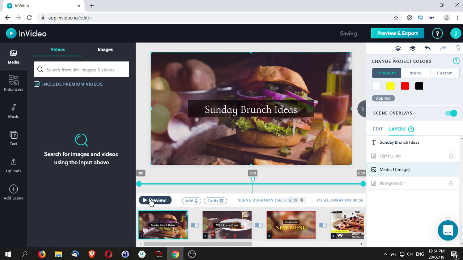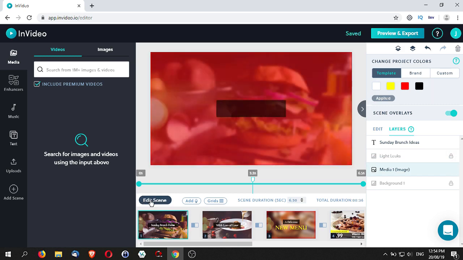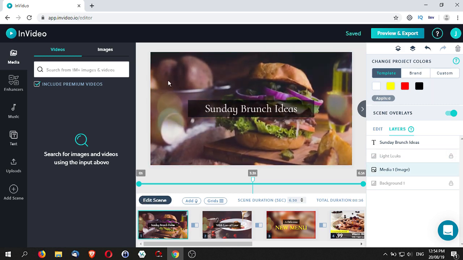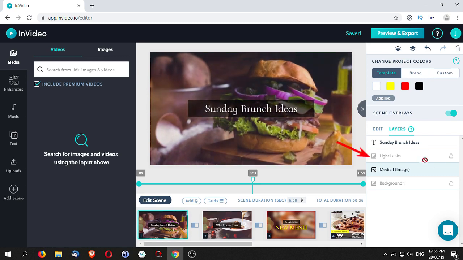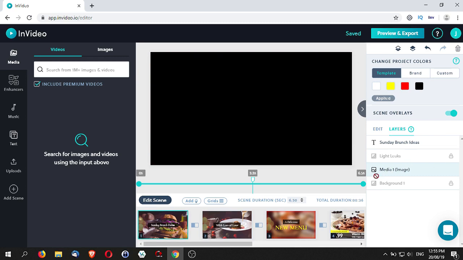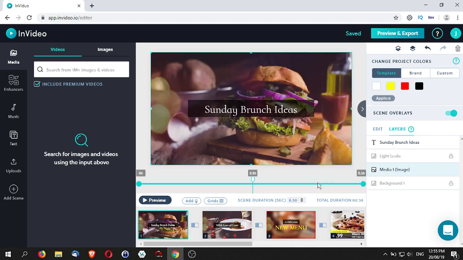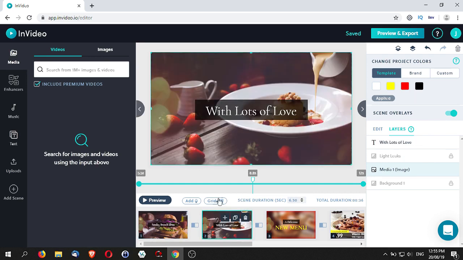so let's preview this. Okay, so you see the light leaks over here. All this is on this layer. Okay, so since it's quite good, I'm going to leave this alone. Let's move on to the next scene.